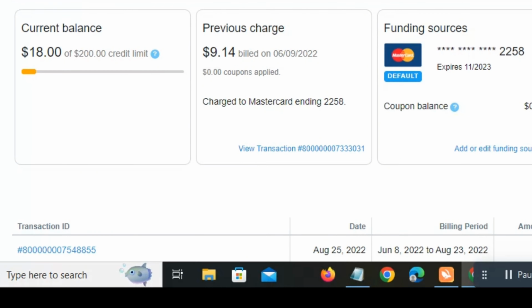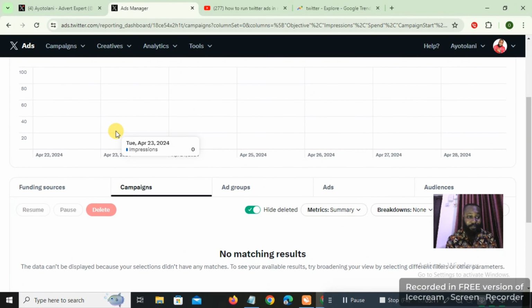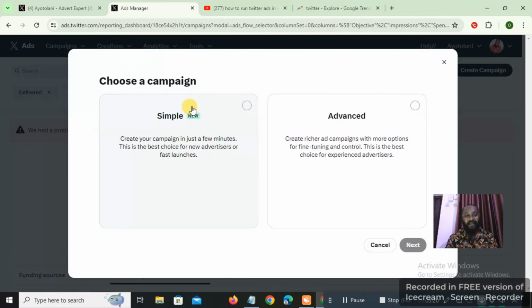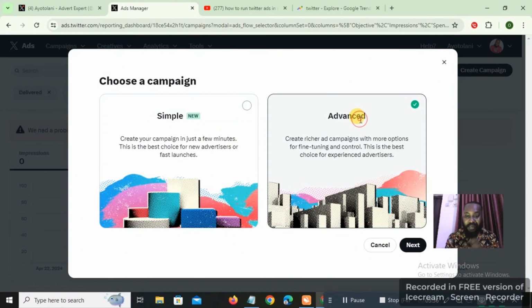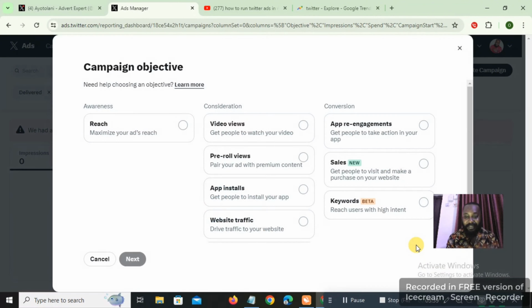So the next thing you want to do, we have our ads dashboard right now. I've gone back to the ad dashboard. If I click on campaign here, you can see my cursor, and I click on create campaign, you are going to see that they give us a list of ads that we can run. And this is what I was talking about. Choose a campaign, simple or advanced. New to Twitter ads or X ads, this is what you are going to see first. So you click on advanced and you click on next, because advanced gives you more features to target and more things to play with. Especially if you want to reach people who are very serious.